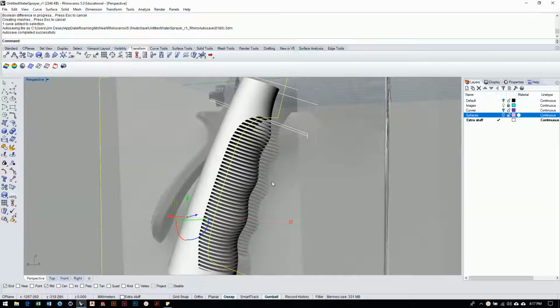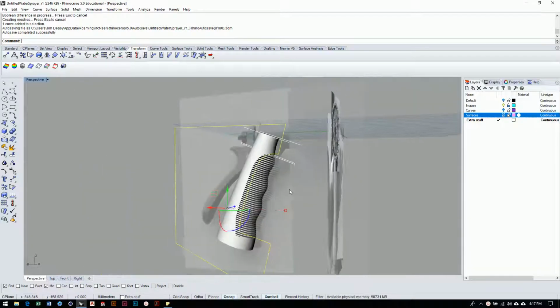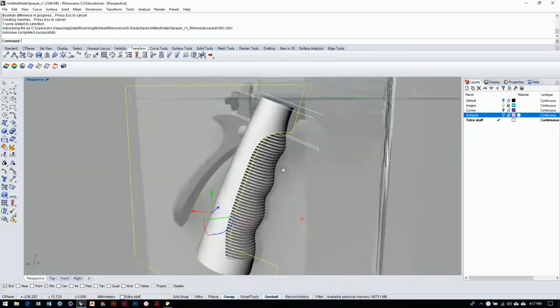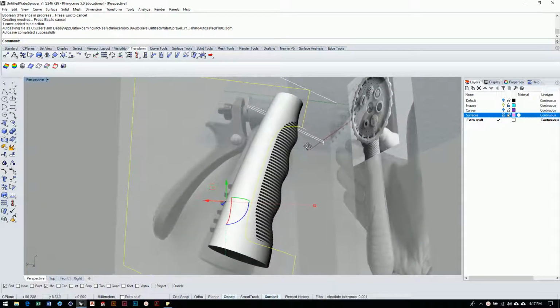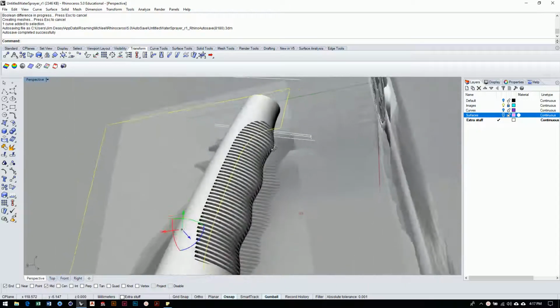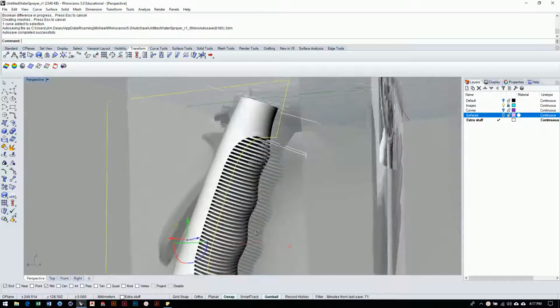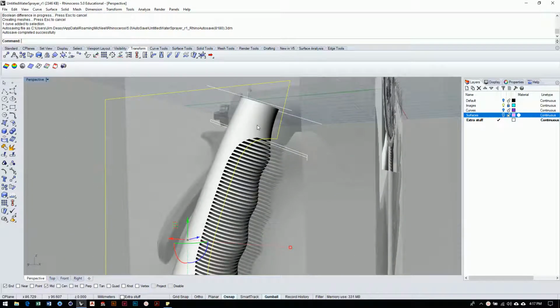Okay guys, in this tutorial I just wanted to walk you through the process of making this. This is the grip piece that we're working on in class, and I wanted to follow through with a little tutorial on how to use the linear array tool here to get this thing to do this.